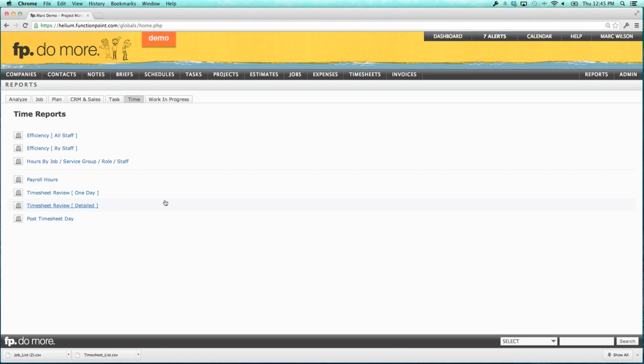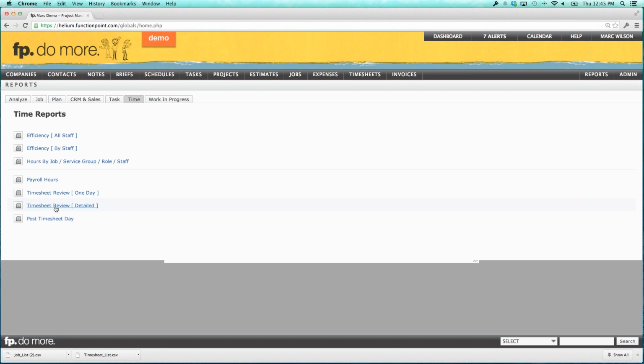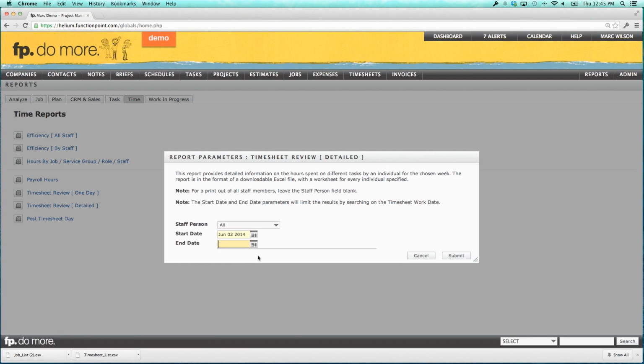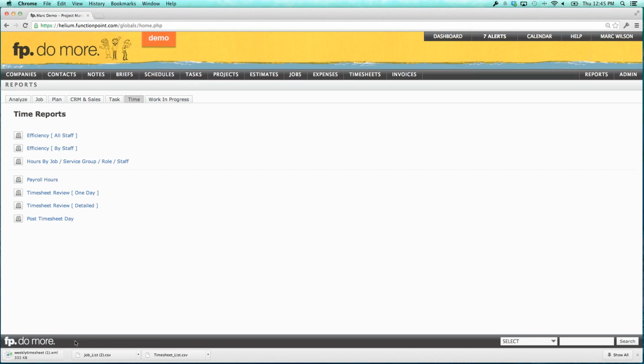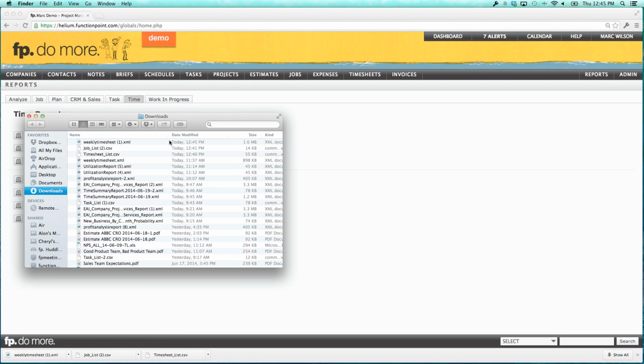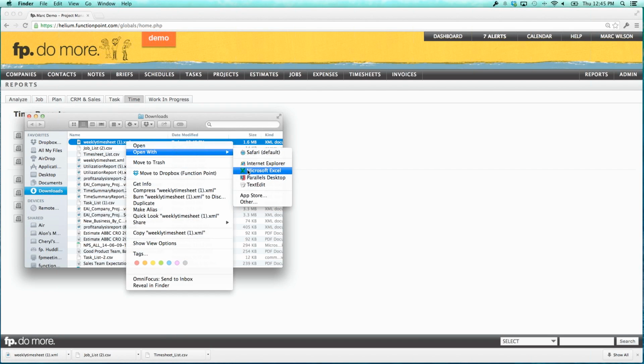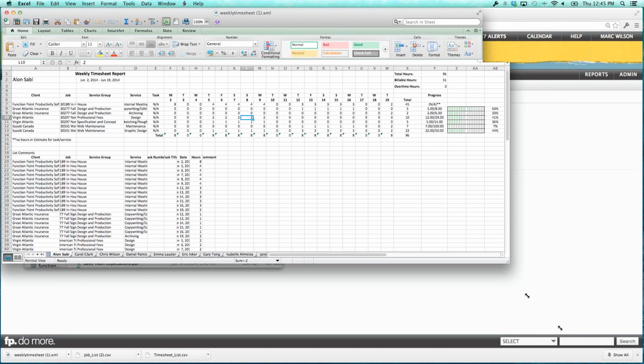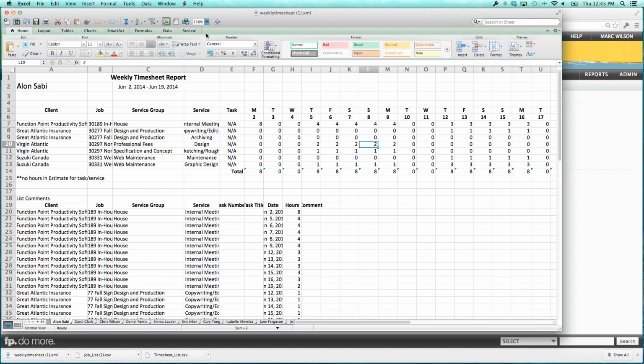Another one that's a good example of something a bit more detailed, it actually says detailed, is a timesheet review. Let's keep with the same theme for the month here. What this is going to give us is a very robust Excel report. I'm probably going to zoom this in so it's a bit easier to read. What this is going to show is multiple tabs.